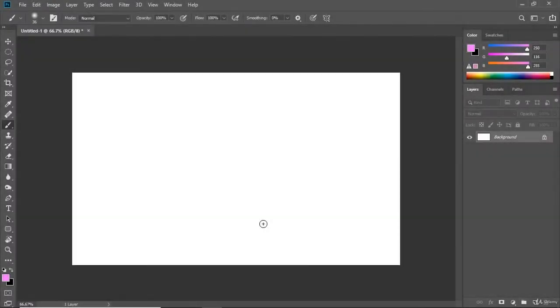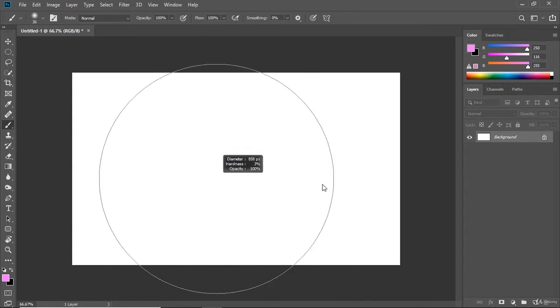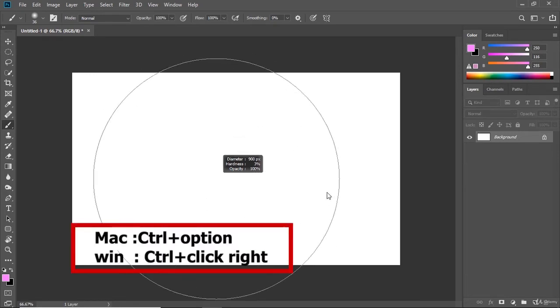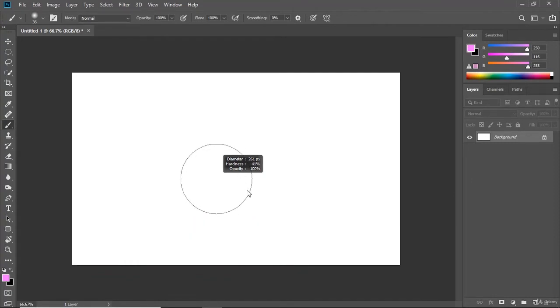I am going to show you a keyboard shortcut trick, the one that gives you the heads up display for brush. It's Control Option on Mac, Control Alt, right click in Windows. What if I wanted the up and down movement to change the brush opacity instead of the brush hardness?